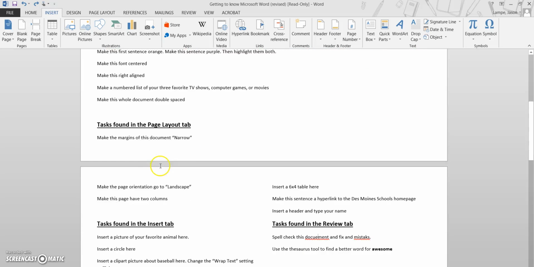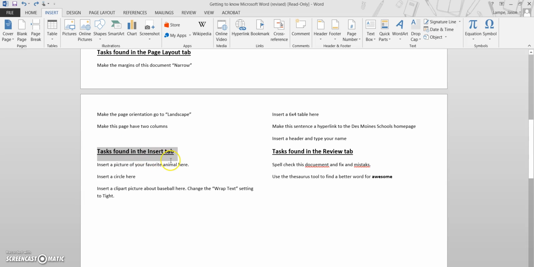In this section, we're going to talk all about tasks found in the Insert tab. So I've already clicked on the ribbon that opens up the Insert, and you can see that there's all sorts of really cool functions up here. The first one is going to ask me to insert a picture of my favorite animal.